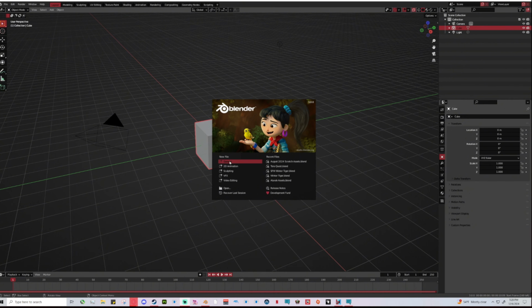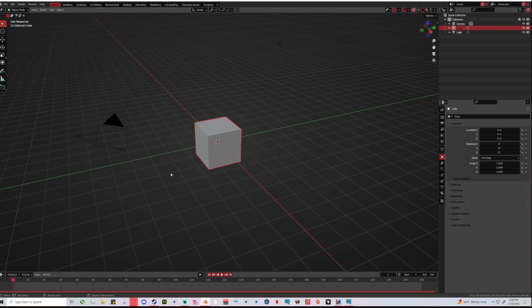You can hit General from the new file section if you want, or you can just click out of that little pop-up box and you now have a new Blender project. Before we do anything, I want to go ahead and install Cats, or at least show you guys how to install Cats, and then we can start working on navigation and getting ourselves a bit more familiar.